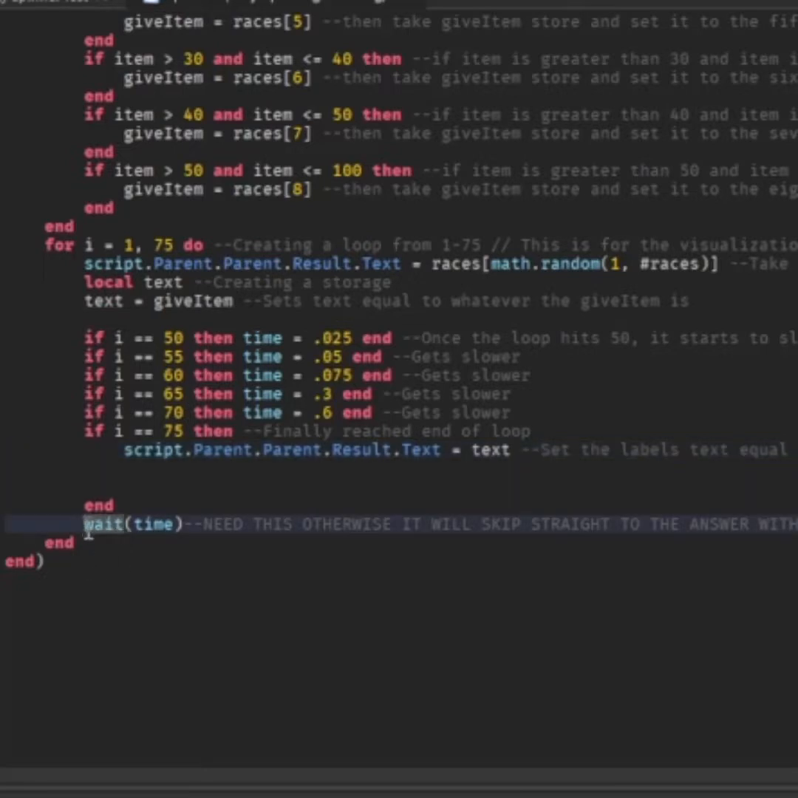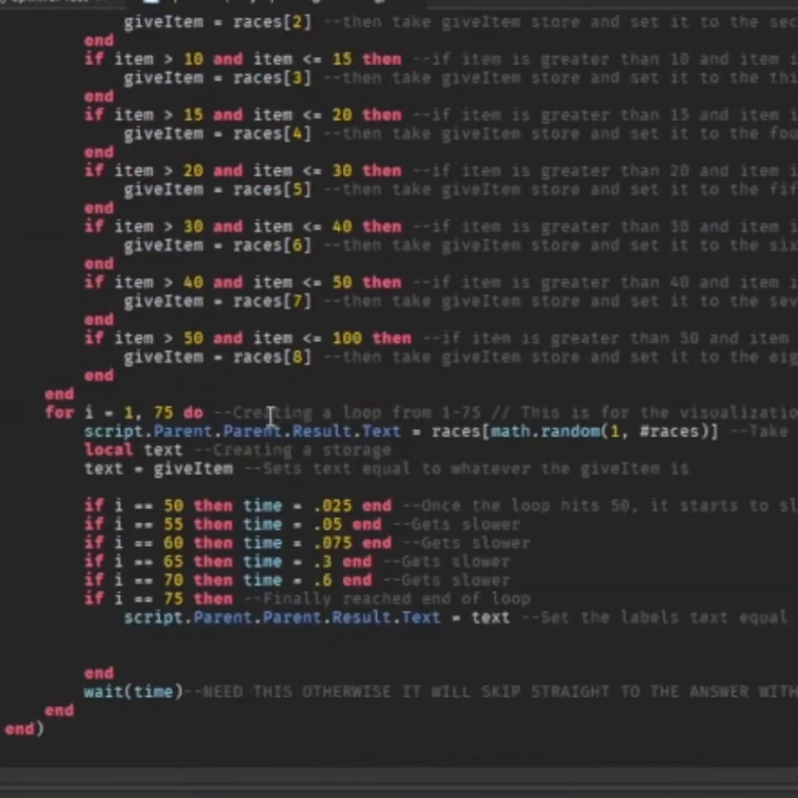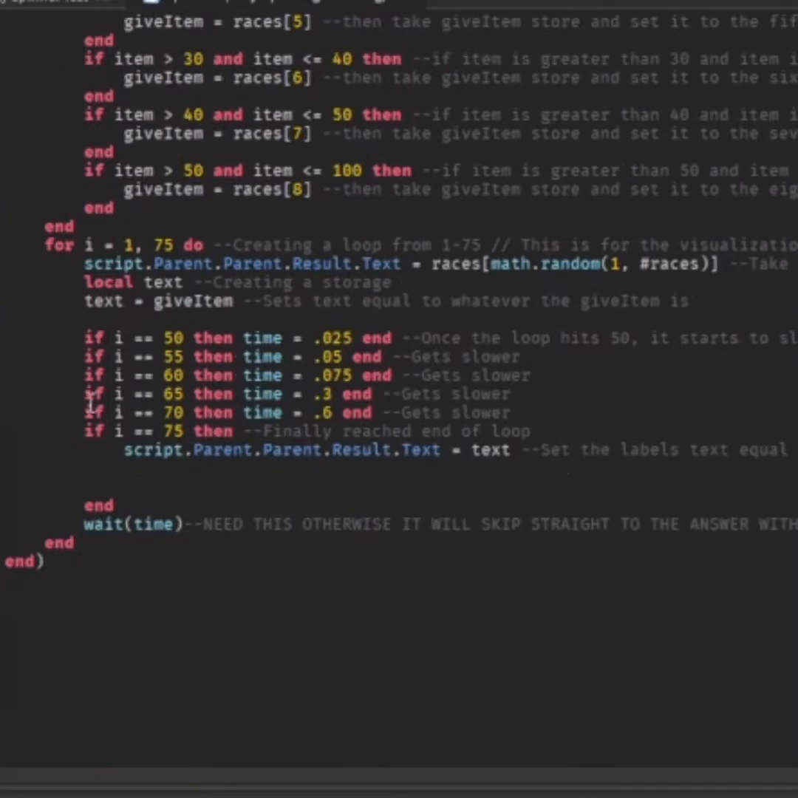Just a little tip here. This right here says wait and then time, and that's because we gave it time all the way up here. If you do not have this, it will skip any iteration from 1 to 75 and immediately give you your result. As long as you have this here, you will iterate through all your race items at random until you finally hit 75 and then give you a result. If you do not have this, it will just immediately give you a result, which is okay if you want to make a skip.